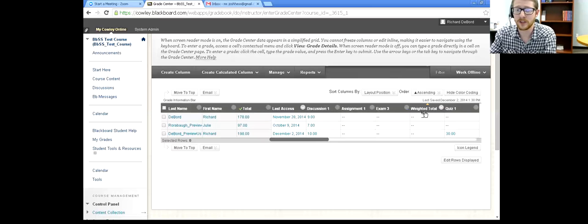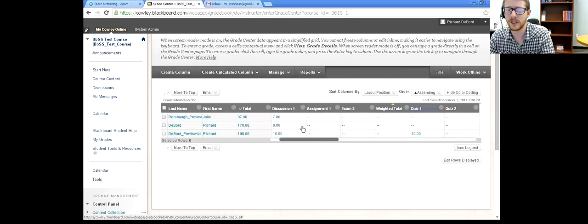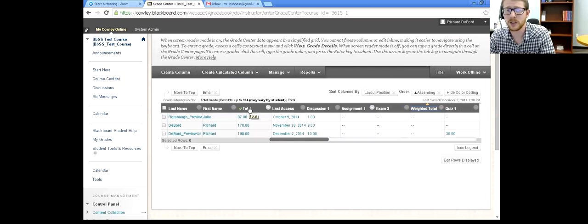Once you've actually got your total column and weighted column here, again, you can create multiple total columns if you want to total, say, just the total of your discussions or your exams or your quizzes, and so forth. But there is one already listed here, and it'll tell you how many points possible there are in the course. It might vary by student, but points possible currently is 394.